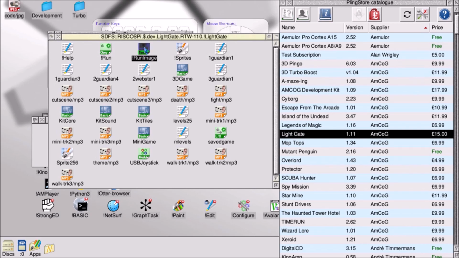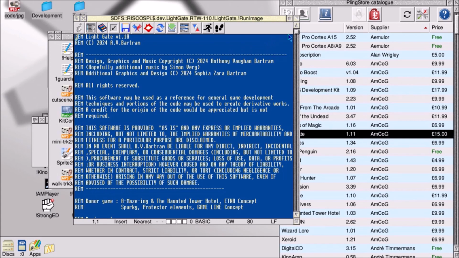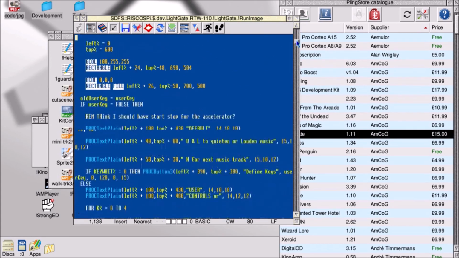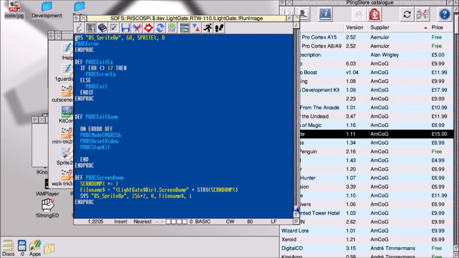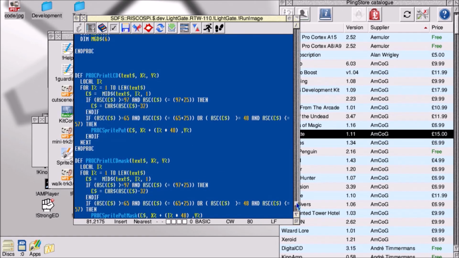This is the main entry point of the game. I always make a note of my donor games. I hope I'm not scrolling through that too quickly. Oh, good. Starting from the bottom.